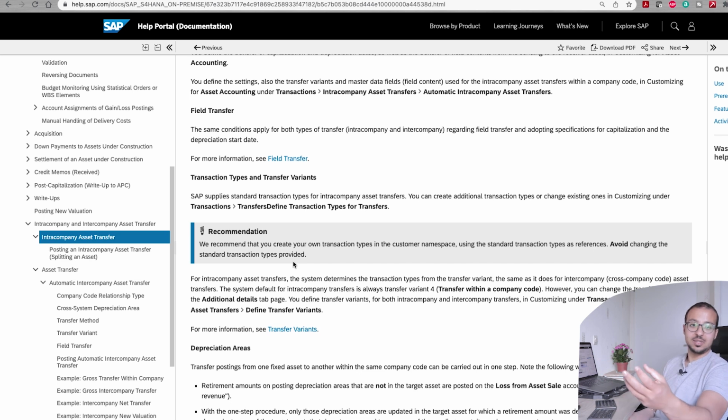The manual process is that we have to do these two steps manually. So we first perform a retirement for the old asset, and then we perform an acquisition to the new asset manually, as I showed in the retirement and acquisition videos before, the same process. Today in the demo, I will show you the automatic process. So I will show you the transaction that is created specifically to perform intracompany asset transfer.